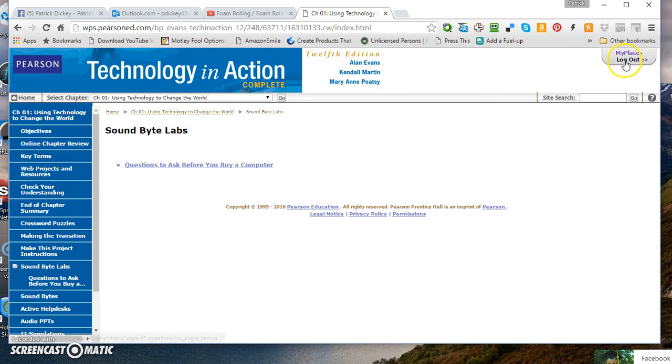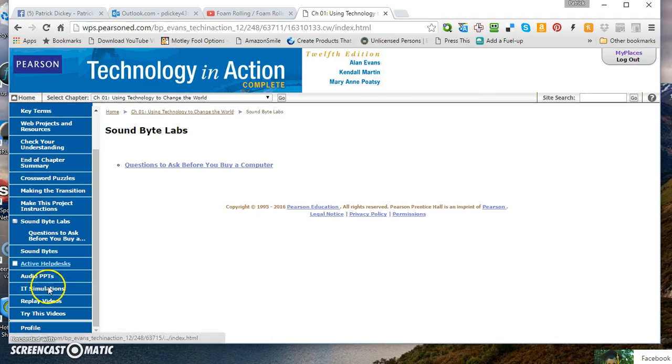When you're done with the sound bites and everything else, you can log out. You're welcome to go through all the other things here, but the sound bites are the only thing that's due out of this.